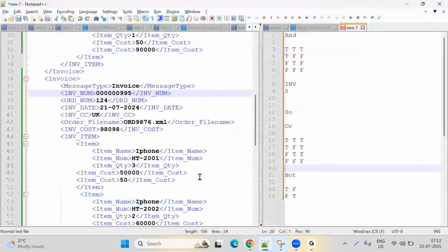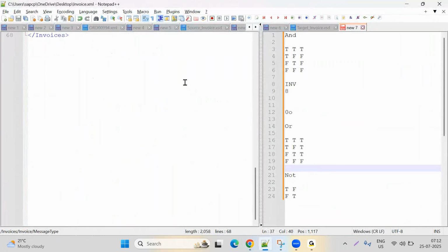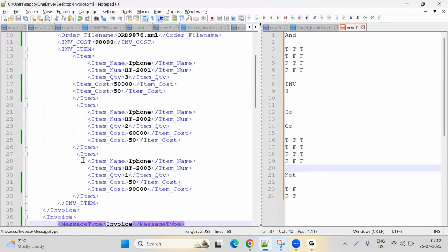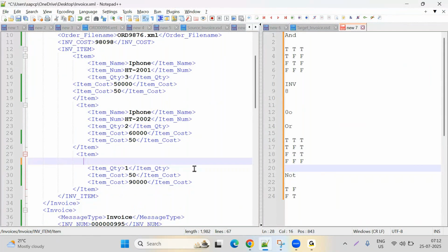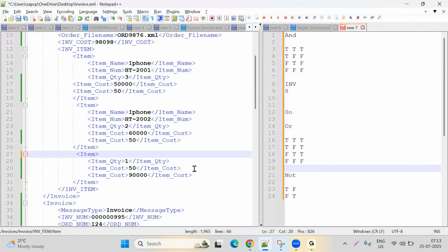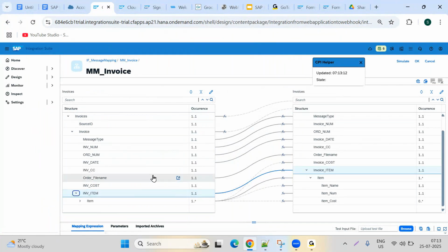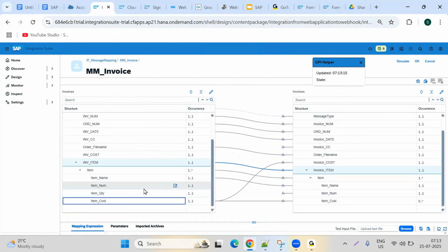For example, let's take one sample example here. In one of the items, I'm removing the third item's name and number. Item name and number I have removed and saved it. Now with that, let's add this condition. First, how do we find whether this particular field exists or not in the source?